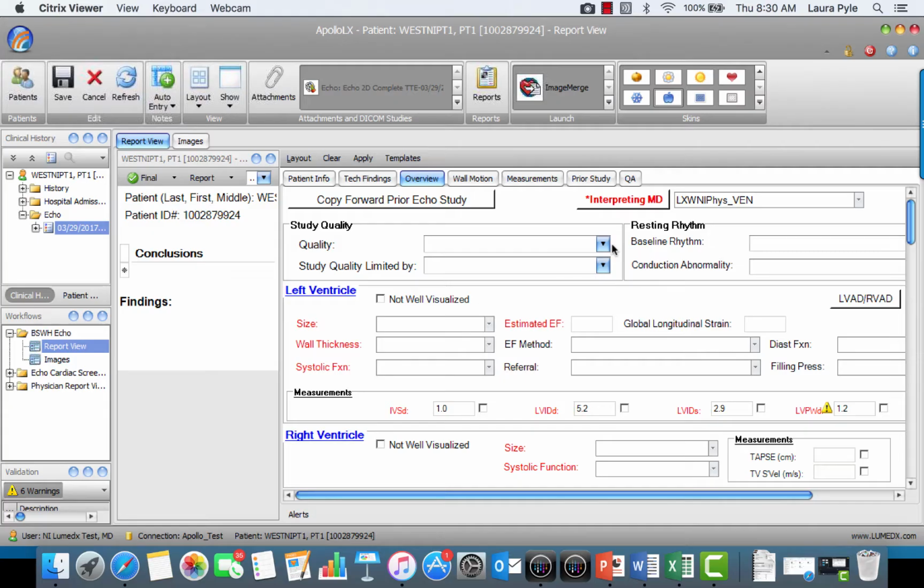The Overview tab. The Overview tab is where you will document your findings for the study. The fields that are in red font denote that these are IAC data elements. These data elements should all be completed prior to finalizing your report. The first thing you want to ensure that you do is to make sure your name is in the Interpreting MD field.